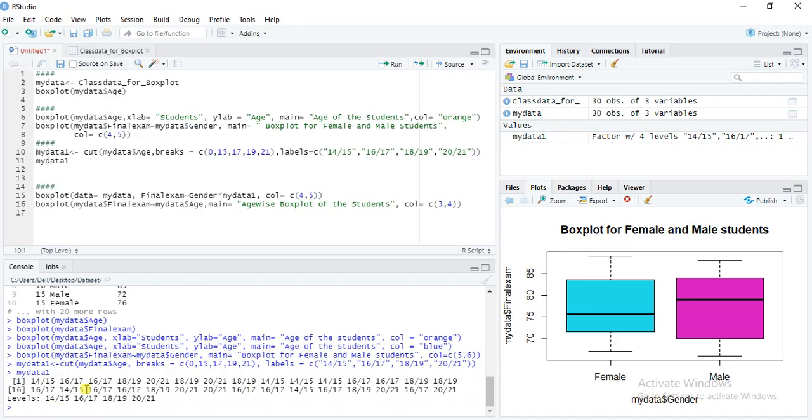This will be the division of our continuous data into different categories. So there are 4 levels: one is 14 to 15, another 16 to 17, another 18 to 19, and last is 20 to 21. So 1, 2, 3, 4 levels. Here we have converted our continuous data into 4 categories, categorical data. Now we will make the graph.